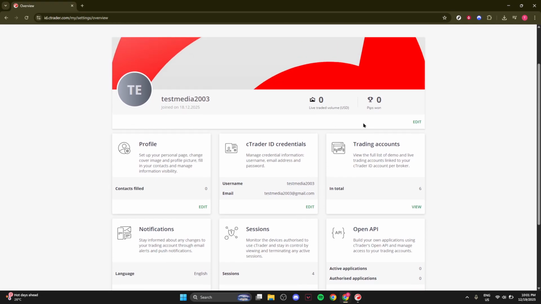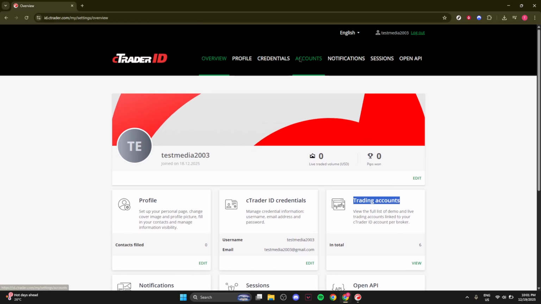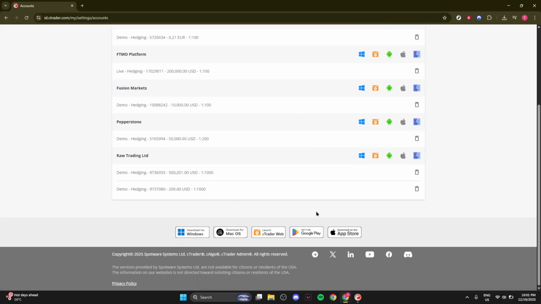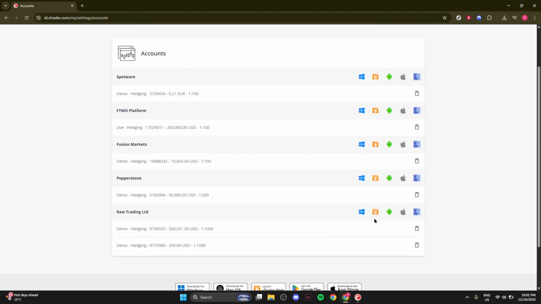Next, head to the Accounts tab. This is the hub where cTrader lists all the accounts linked to your ID. You'll typically see sections or labels distinguishing live from demo. Focus on the demo section for this task. If the layout looks cramped, try maximizing the window so you can see all the available options.